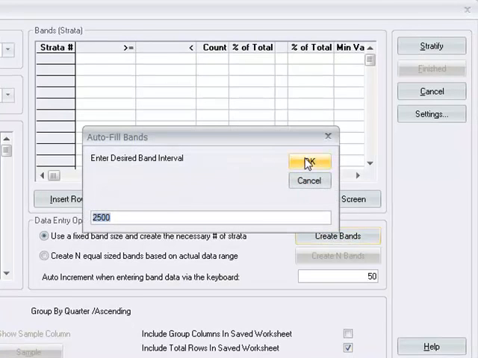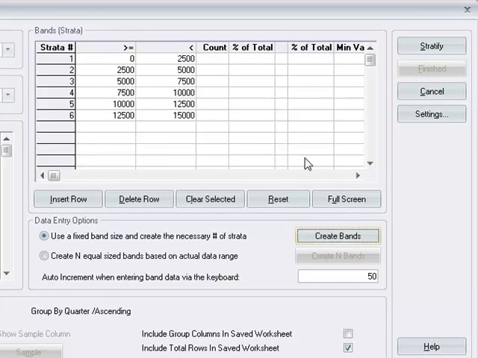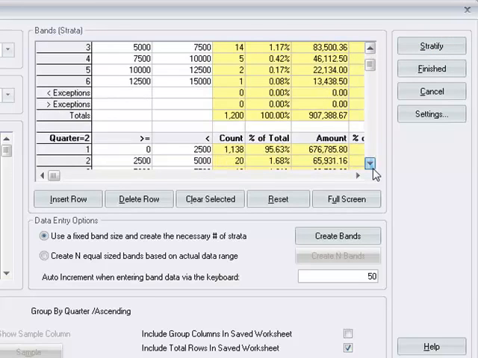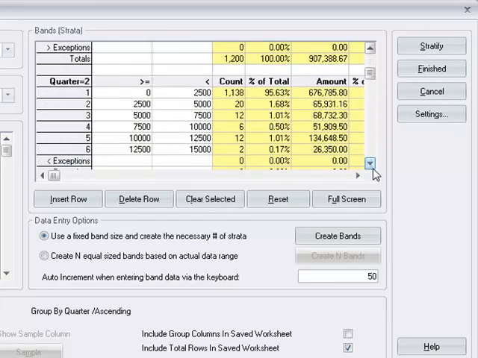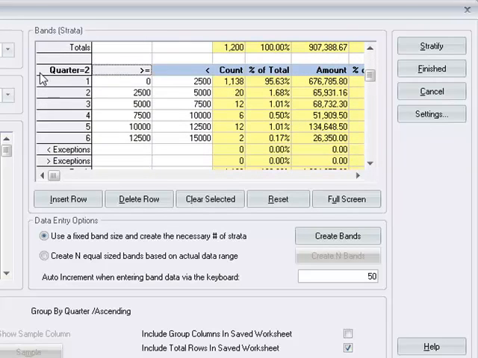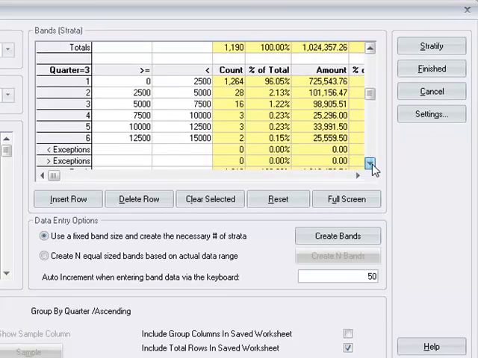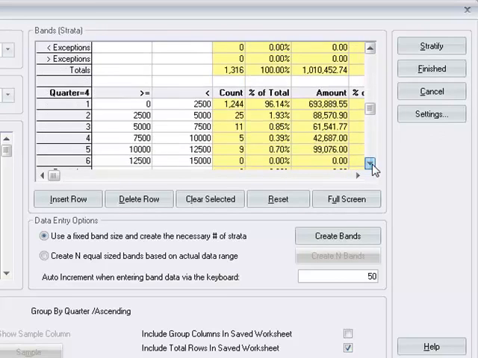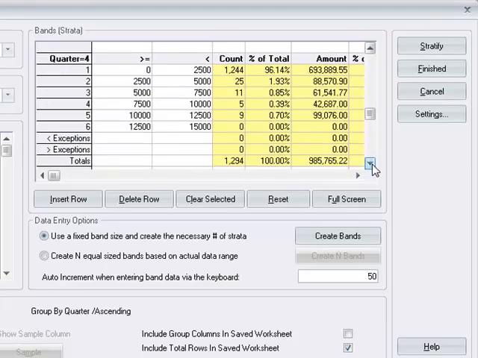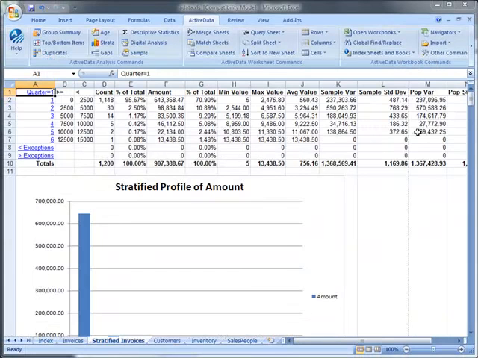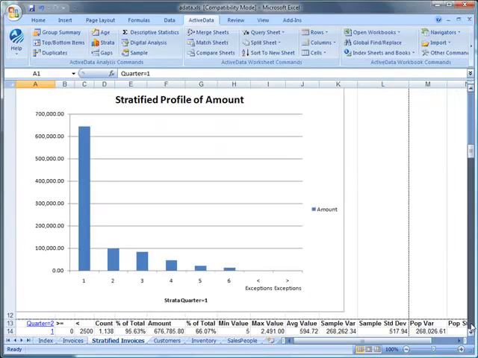We'll specify a $2,500 interval again, and then we'll click the Stratify button, and the results will be displayed in the stratification grid. And we can see that we have a separate stratification provided for each of the quarters that exist in the data. Now we'll click Finish to produce the resulting sheet containing a stratification for each of the quarters.